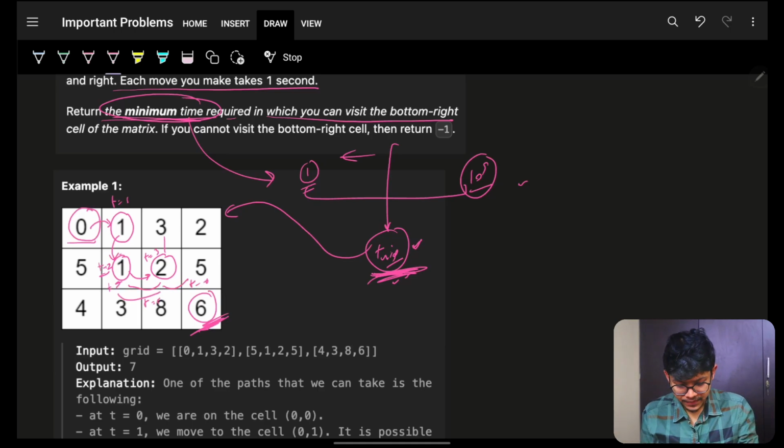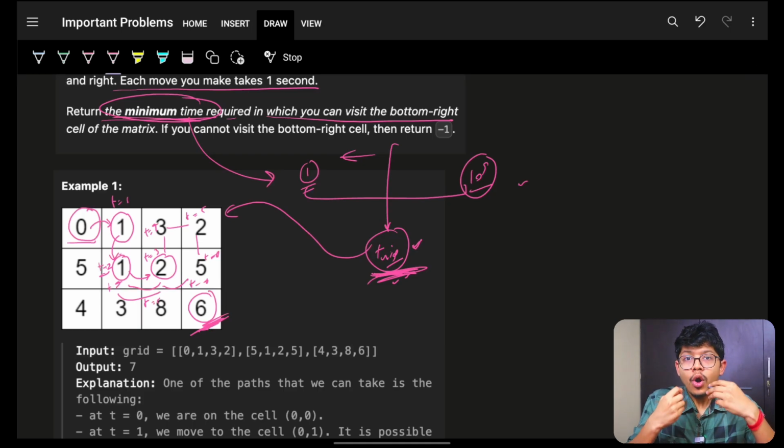T became 6. Now you might say, Aryan, why didn't you go up? Okay, go up. So what will happen? Simply, you go up, t will become 4. You go right, t will become 5. You come down, t will become 6. Again, t will be 6 itself. Now the question here is, what is the best possible scenario? What is the best possible scenario for you?